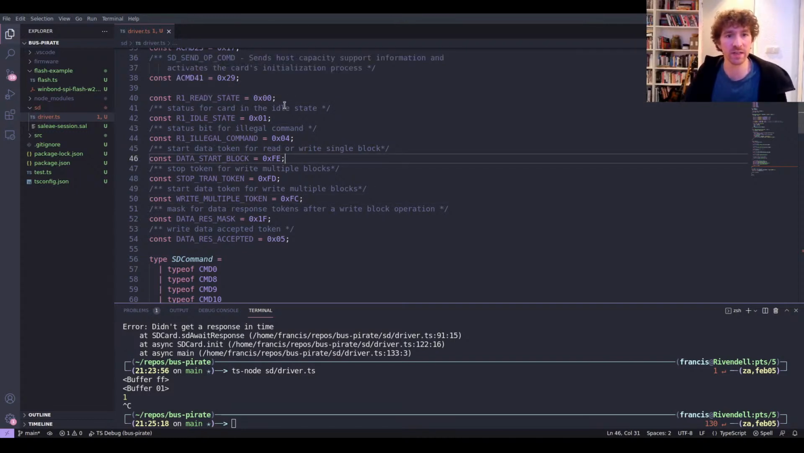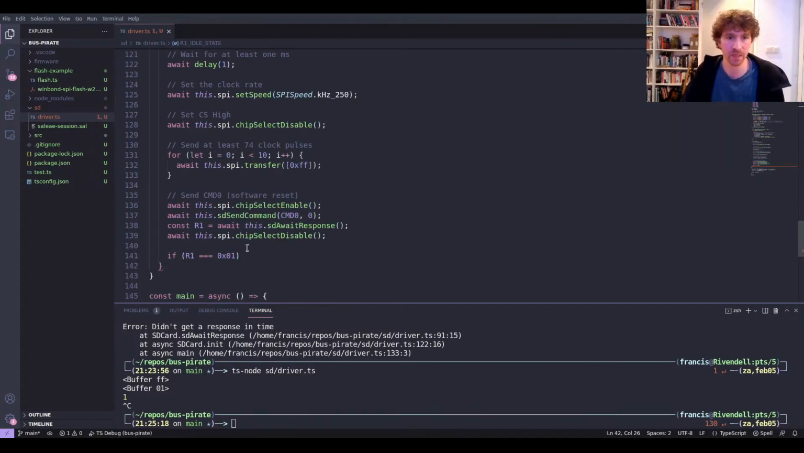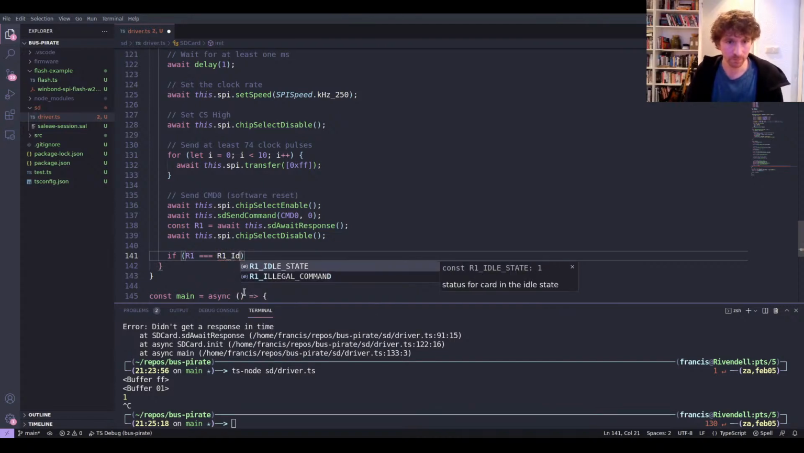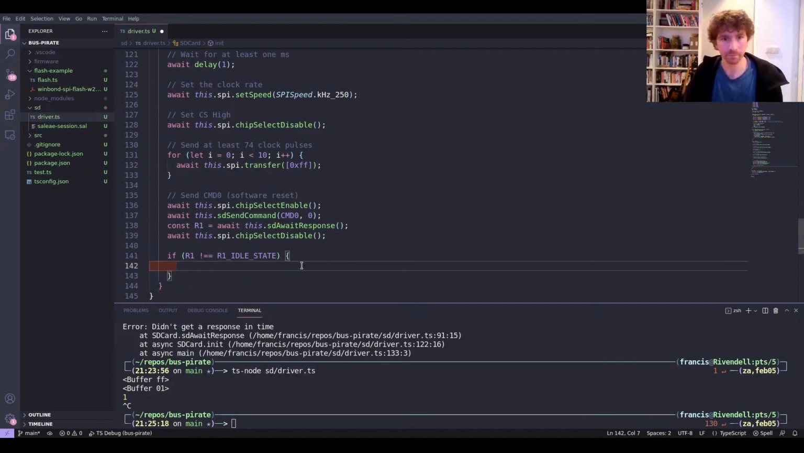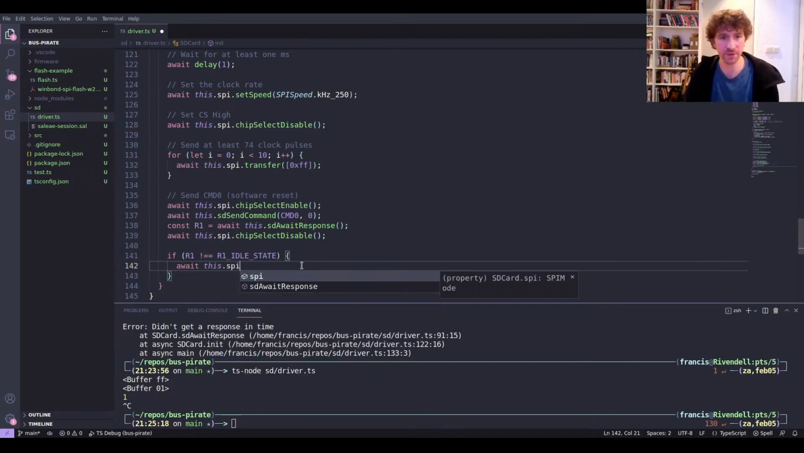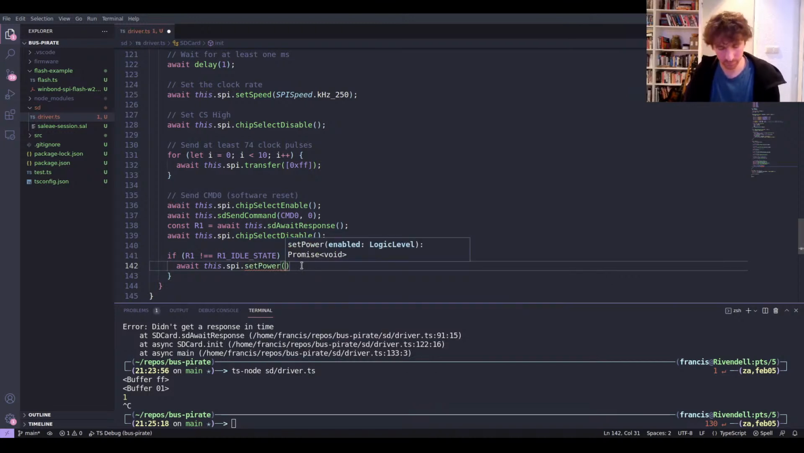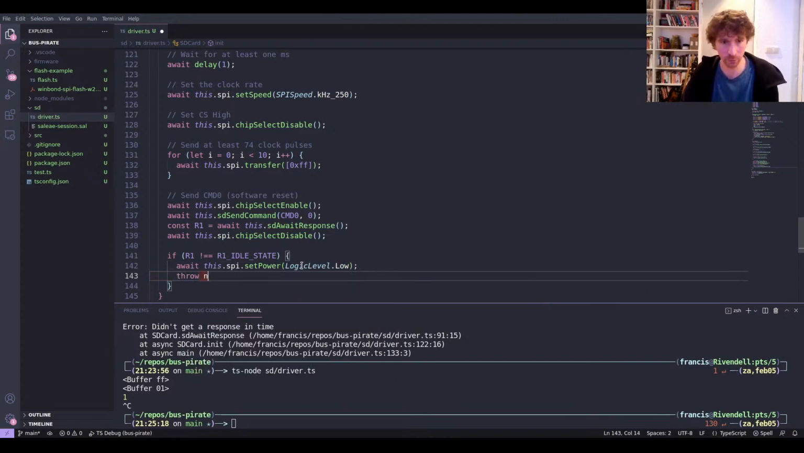And so the R1 ready state, that's when there's nothing. The R1 idle state is when there's a 1. So we can actually give that a name now and use the name. So if R1 equals the R1 idle state, or I guess if it doesn't equal the R1 idle state, let's say at that point, await this.spi.setPower, logic level low, turn off the power, and throw new error.